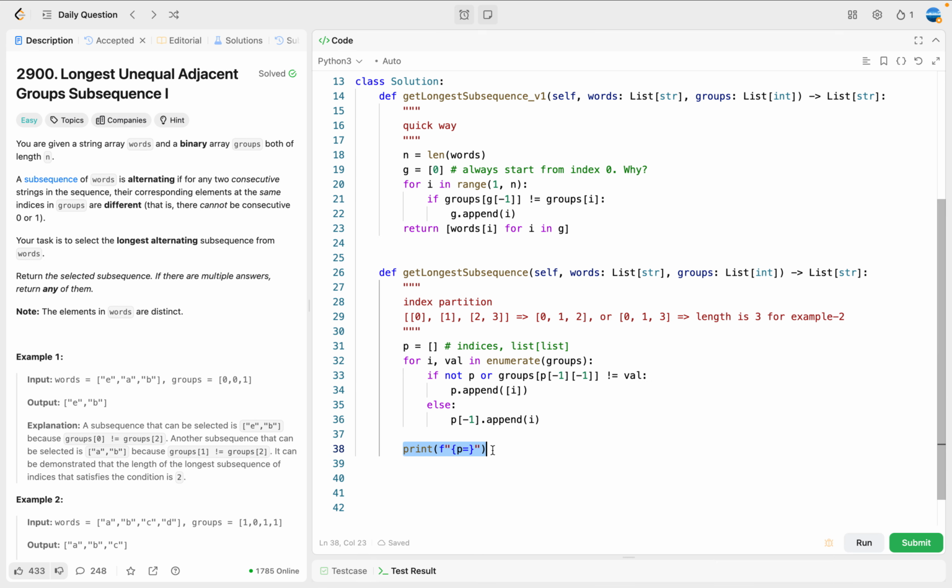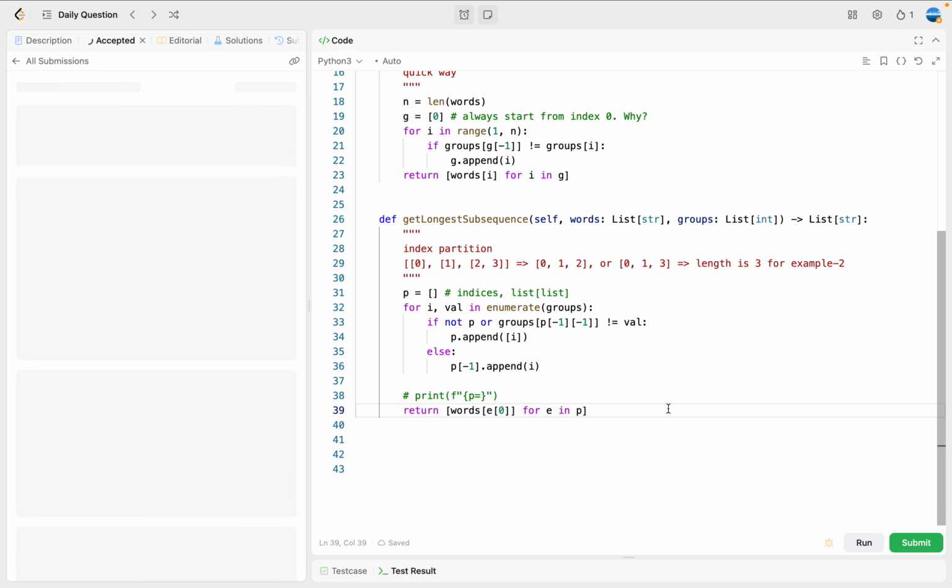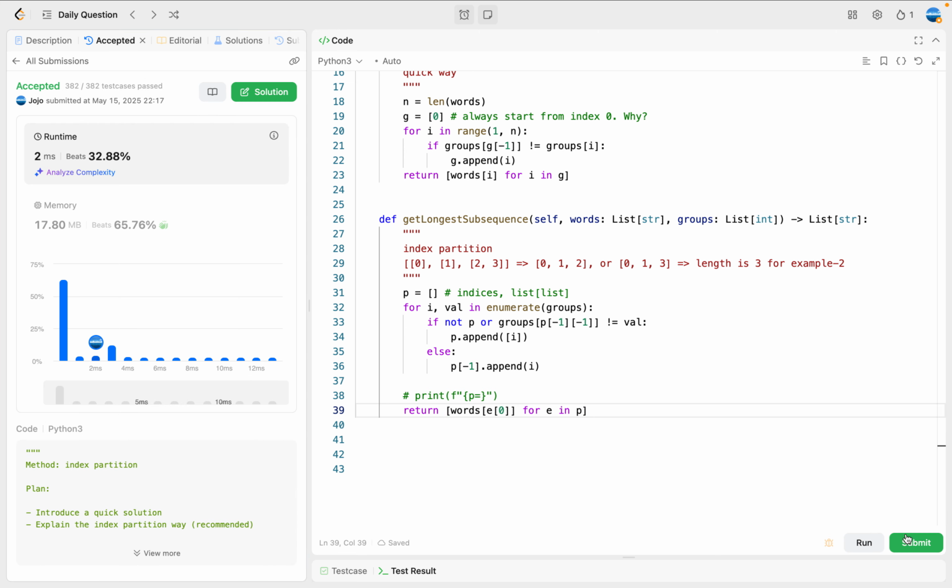Now let me comment this out and then do the return. For the return, I just need to return words of element, so we can choose any, 0 or negative 1 as you like, for e in p, the partition, right? Now let me submit that. Yeah, it passes all the cases.